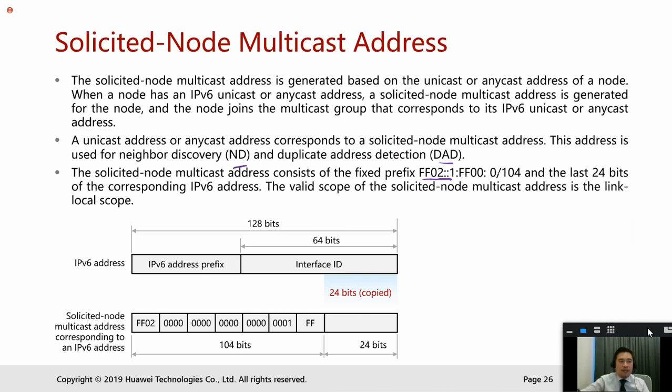FF02::1:FF00:0/104. So they're going to use the first 104 bits to identify this as a solicited node multicast address. And the last 24 bits of the corresponding IPv6 address will be used, and the solicited node multicast address is link-local scope. This is for the link-local address only. This is what they're going to send on the multicast address for the solicited node.